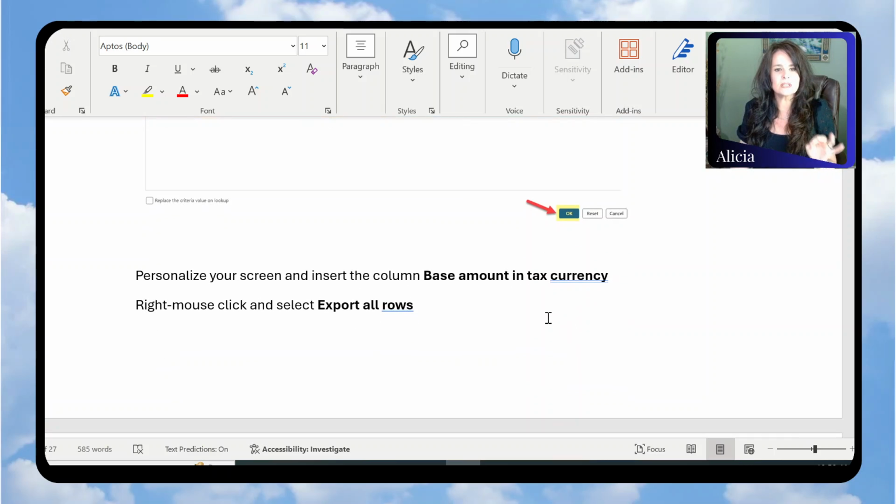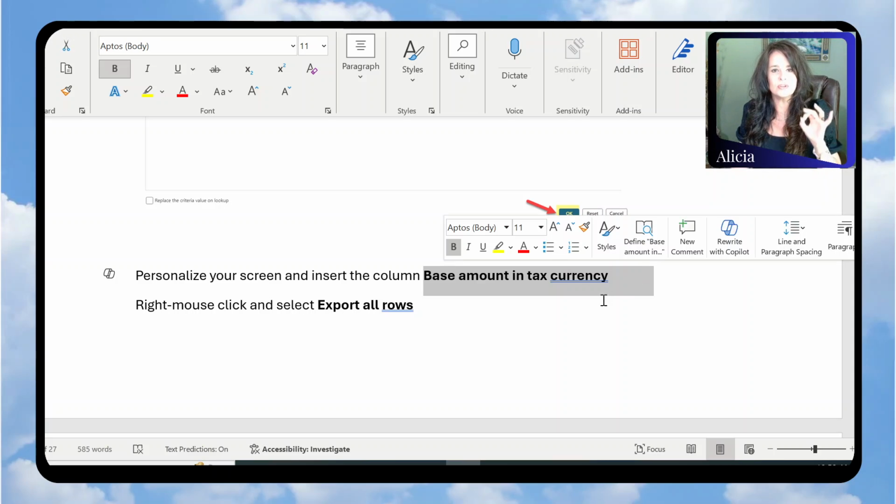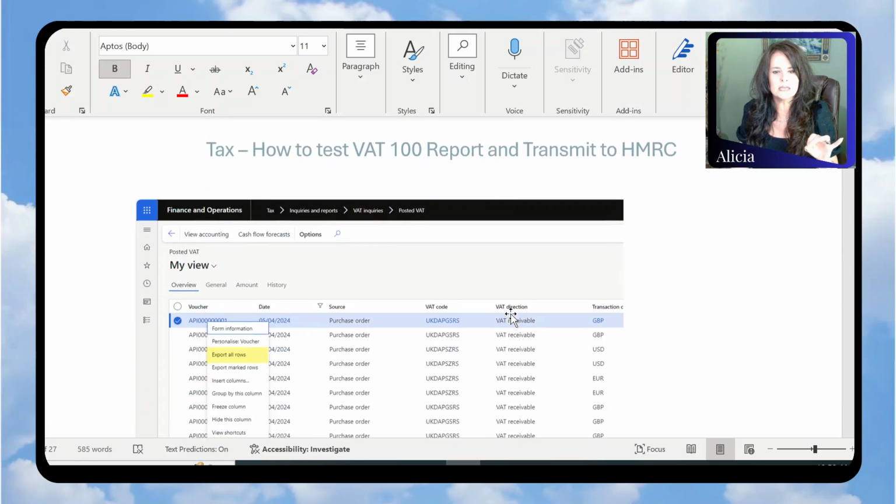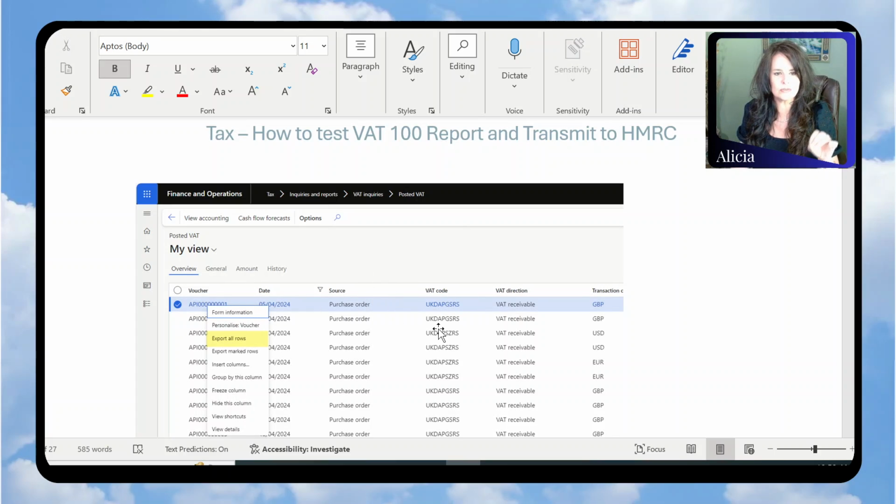You do want to personalize your screen because by default it's not there. You want to personalize the screen to add this base amount in tax currency, because if you're doing things in multiple currencies, your numbers aren't going to tie out unless you're actually pulling this field. So base amount in tax currency. So once you're here, you're going to personalize the screen and add that, then you export all rows.